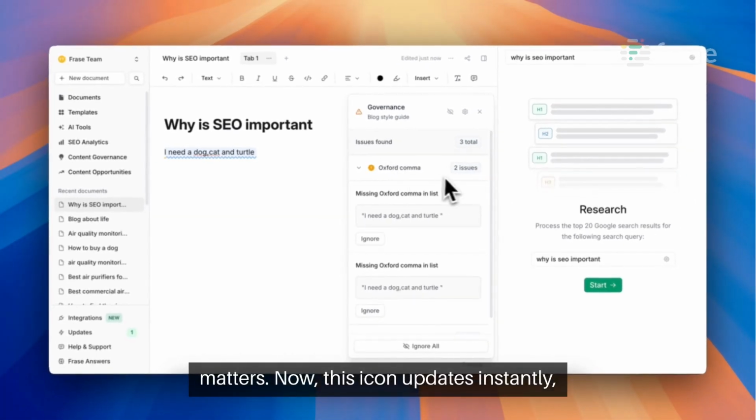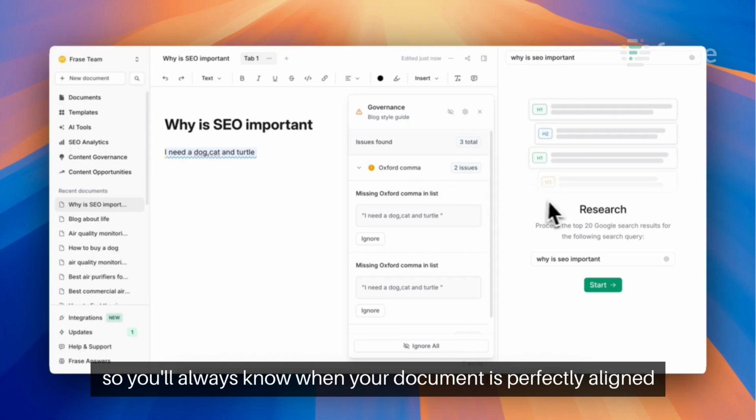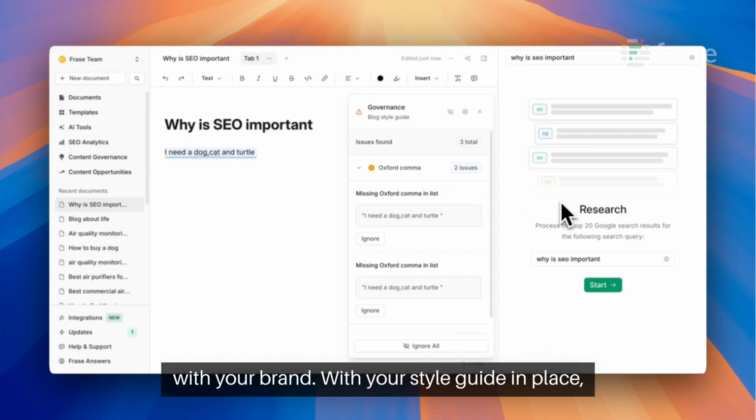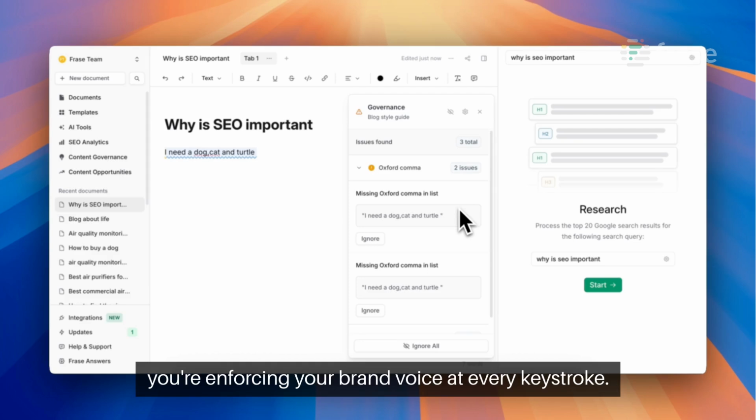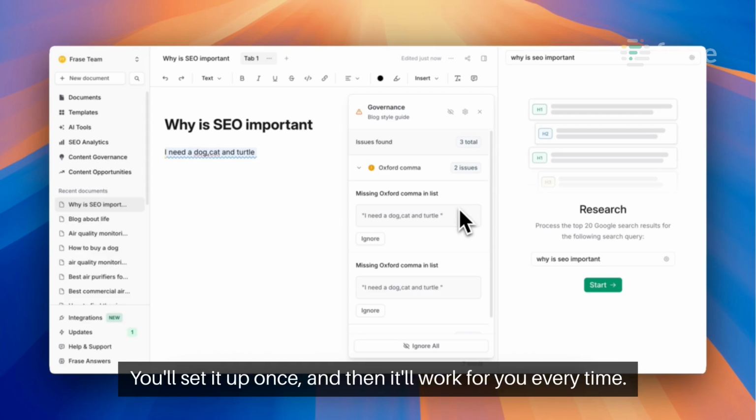Now, this icon updates instantly, so you'll always know when your document is perfectly aligned with your brand. With your style guide in place, you're not just writing, you're enforcing your brand voice at every keystroke. You'll set it up once, and then it'll work for you every time.